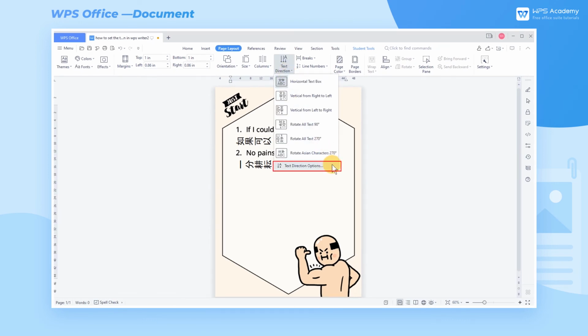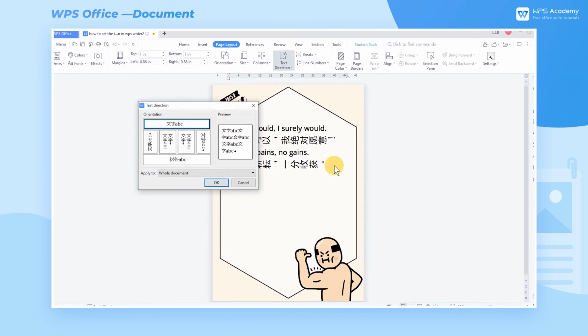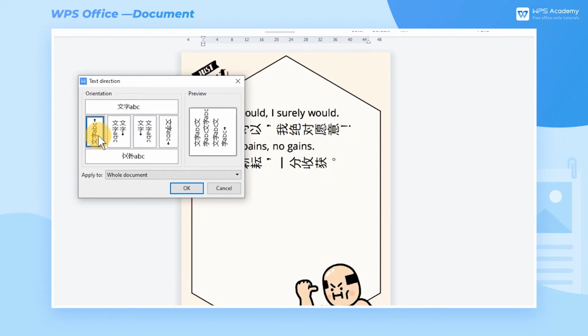Click Text Direction options in the list. The six styles in the pop-up dialog box are exactly the styles introduced above. The only difference is that we can preview the effect of the changes in Preview.